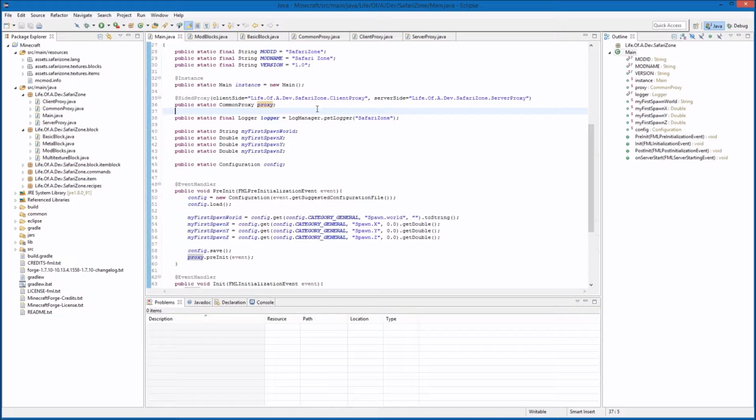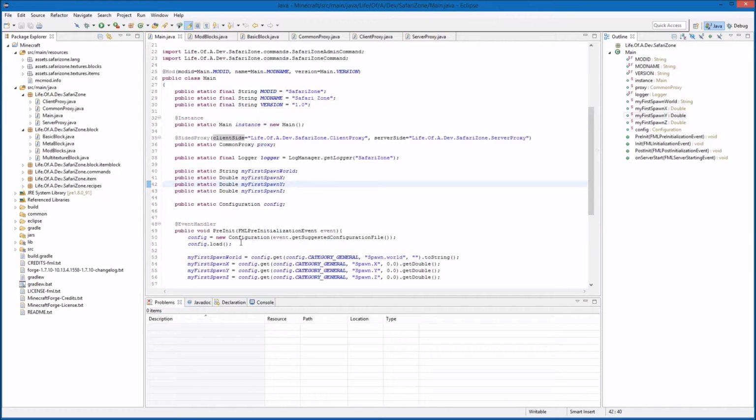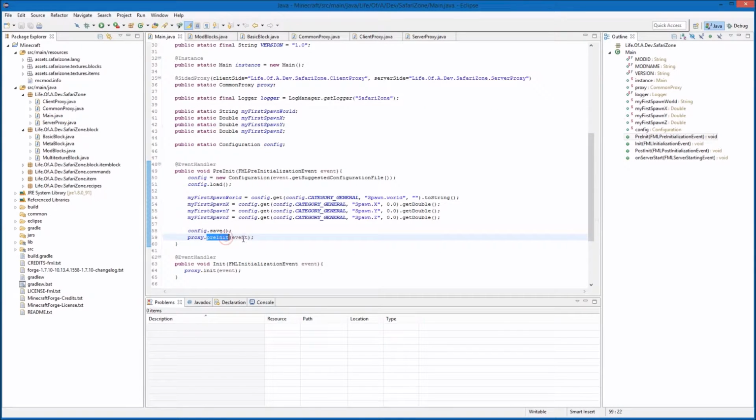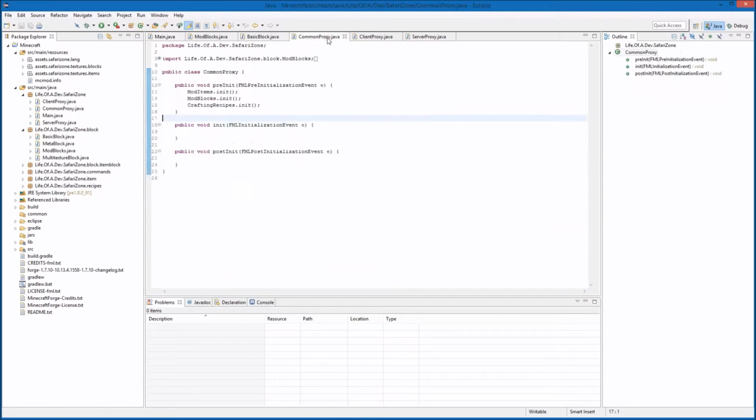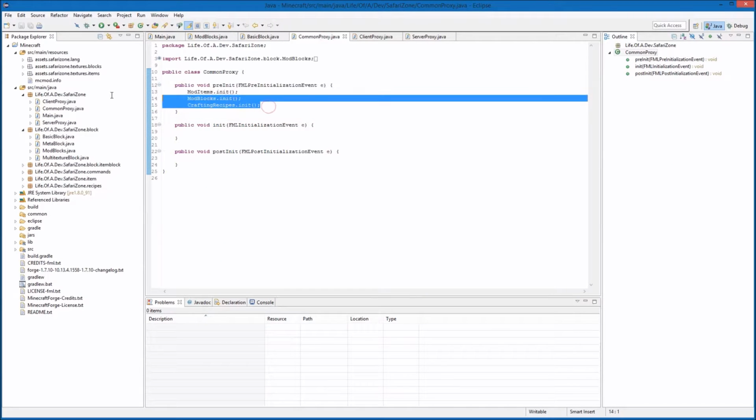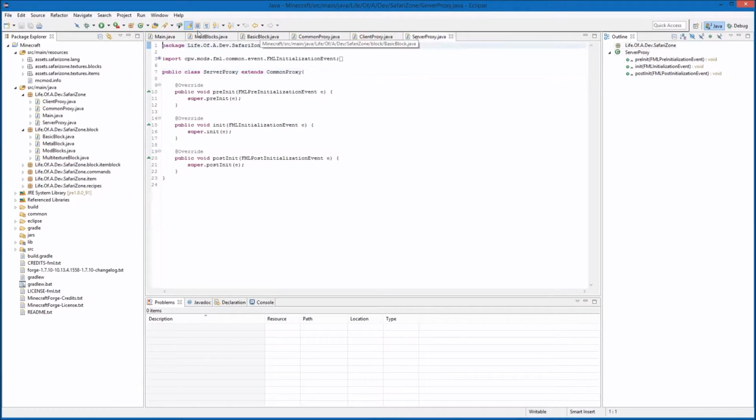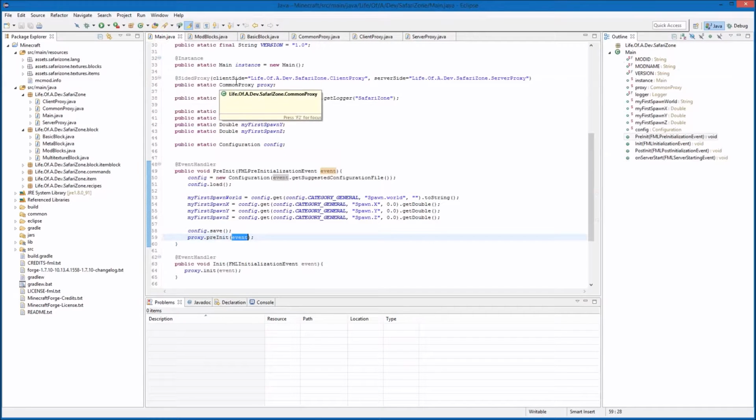So that just assigns a name to it. So you get the client side, which will be the path to your ClientProxy.java, and then the server side, which will lead to your ServerProxy.java. And then when you call the proxy.preInit, and then you pass it the event, it's just going to init everything in here, and that's going to do it on the client side and on the server side. And that's how you add just a basic block.